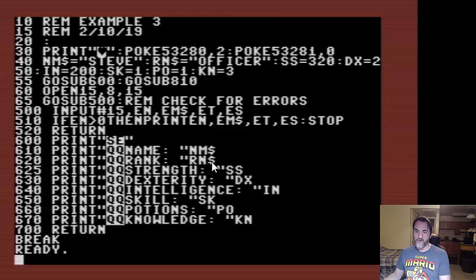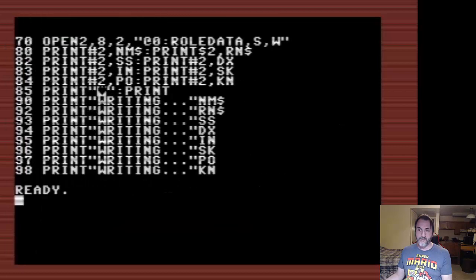Okay, so the next thing we're going to do is finally open up a save channel to allow us to start saving data. So I think I'm going to pause here for a minute and I'll explain afterward. Okay, now that I've entered that data, to explain that, we've got line 70, which opens the file. It's opening 2, to use a different file number, since we've already used 15 for the error channel. And the next thing you see there is 2 comma 8. 2 is the file number, 8 is the device number.